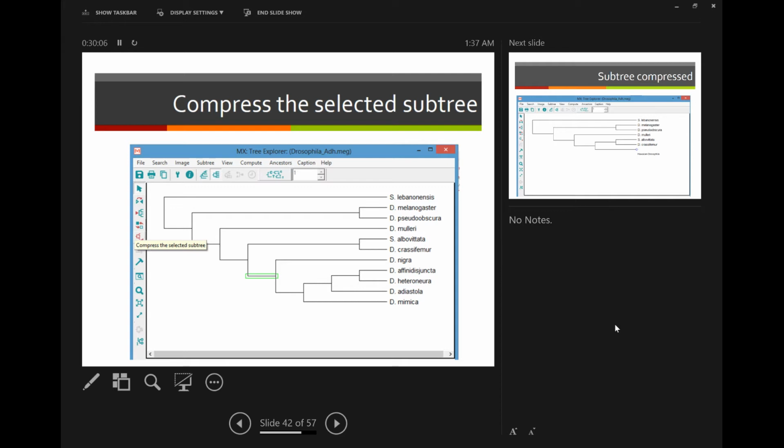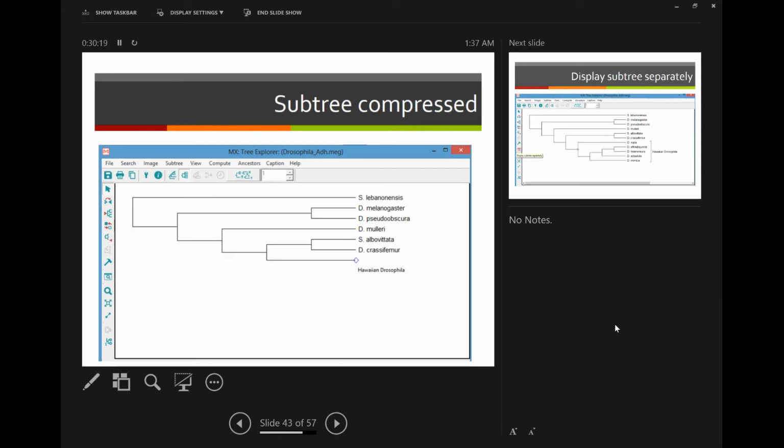So for instance, let's say that I'm not really worried about the relationships within this part of my tree. So I'll just compress it, and I'll just place Hawaiian Drosophila here. It will replace the entire clade, so it fits better.